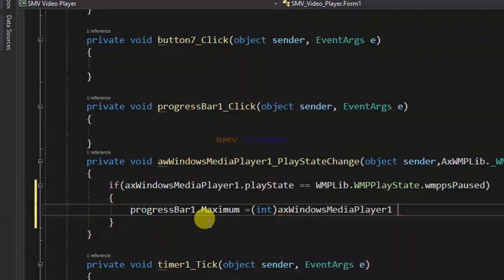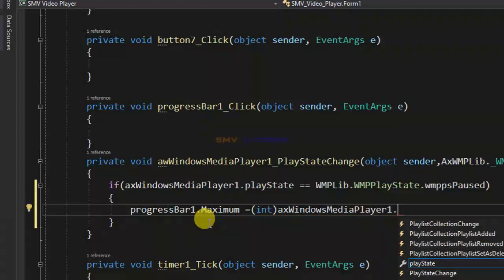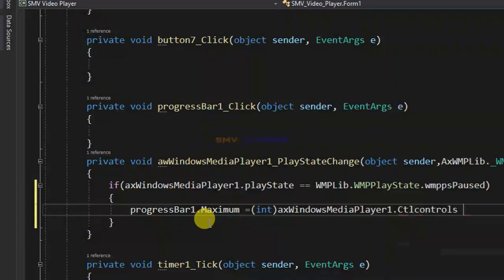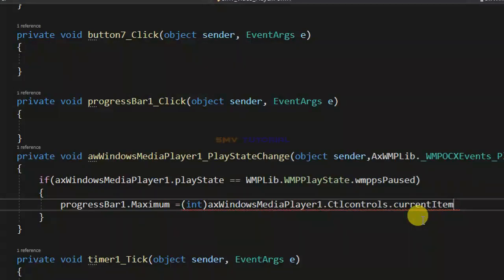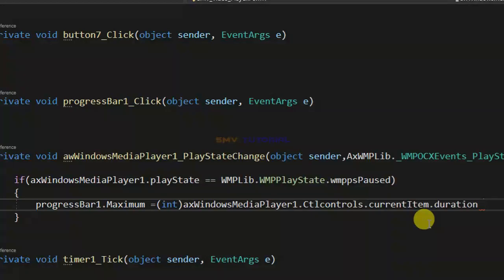AxWindowsMediaPlayer1 dot ctlcontrols. I am using ctlcontrols dot currentItem dot duration. Next using semicolon and hit enter.